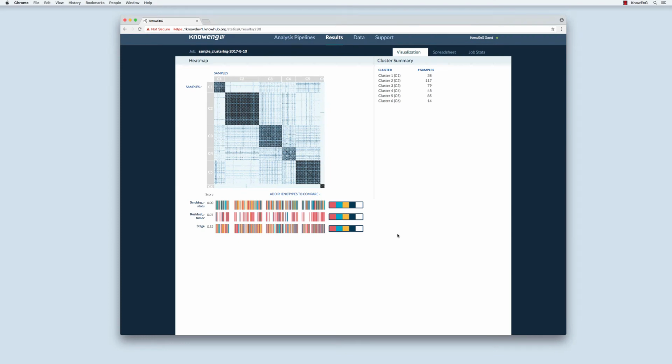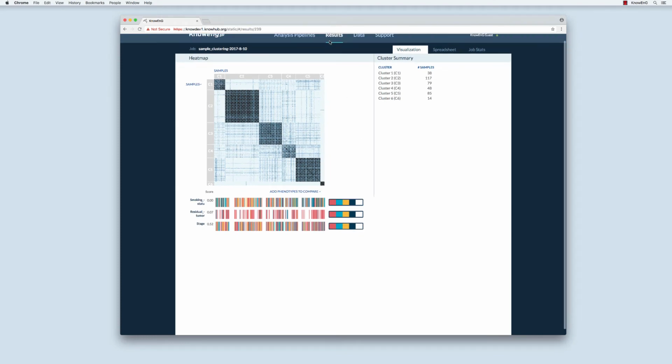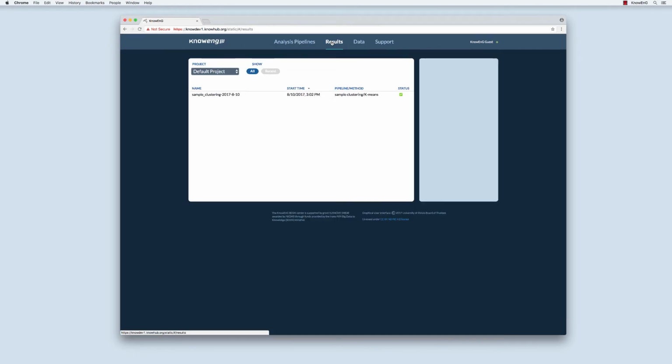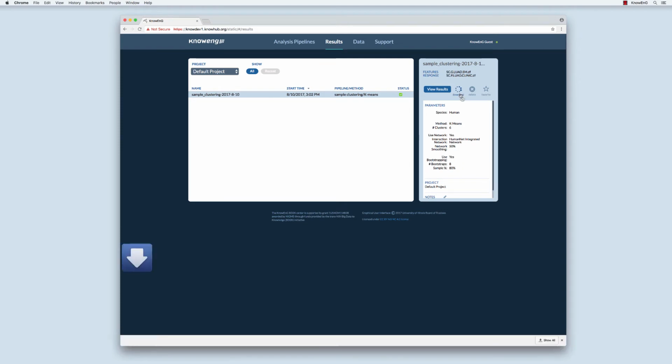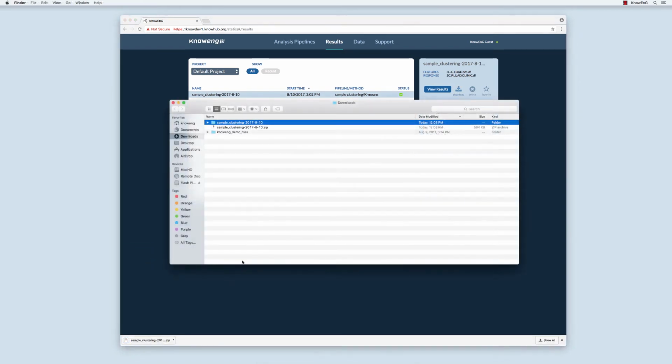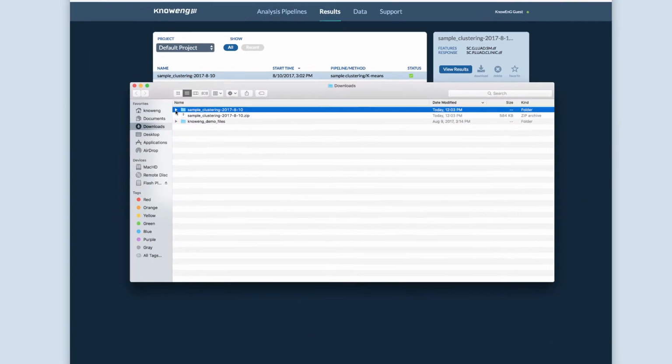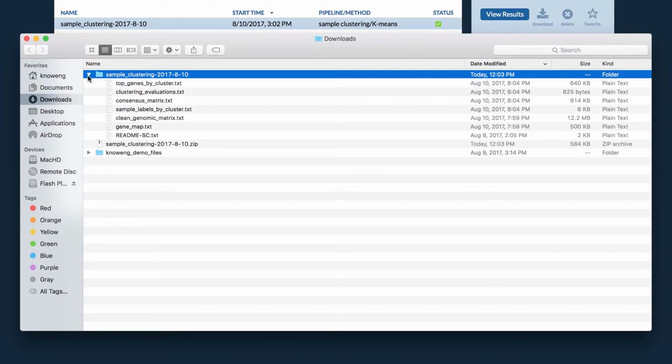To download the results, click on Results at the top of the page. Click on the latest job and then click the download icon in the right panel to download the zip archive. In the downloaded archive, you will have the sample to cluster ID mapping located in the file samplelabelsbycluster.txt, the consensus matrix values in the consensusmatrix.txt file, and a file mapping the input gene IDs to their internal KnowEnG identifiers located in genemap.txt.